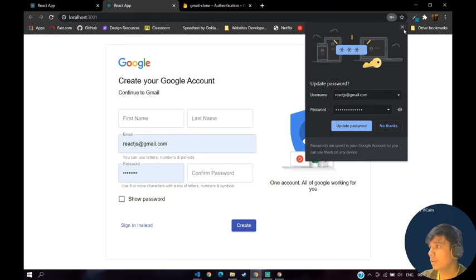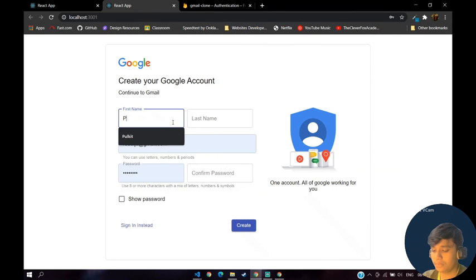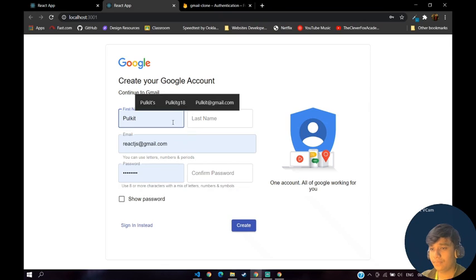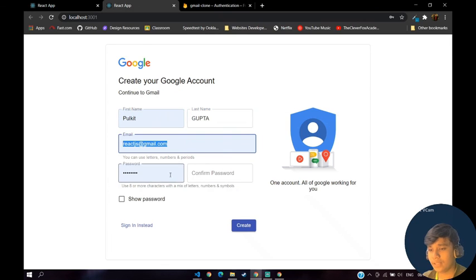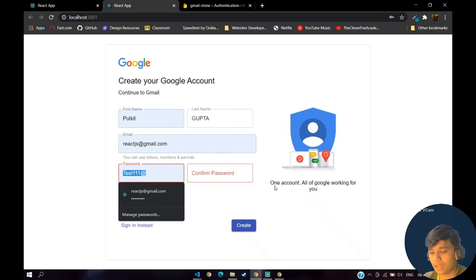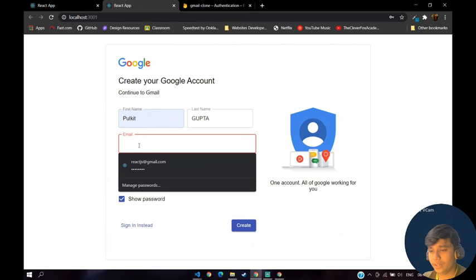So now let's create an account, let's name it Pulkit Gupta. Email we can keep, okay, let's have an error for now. Let's have incorrect passwords that do not match, so let's have the same passwords. This email also already exists. Now we should have this email with an error. As you can see, it says email is already in use.